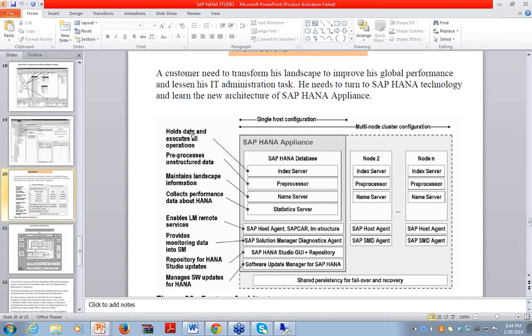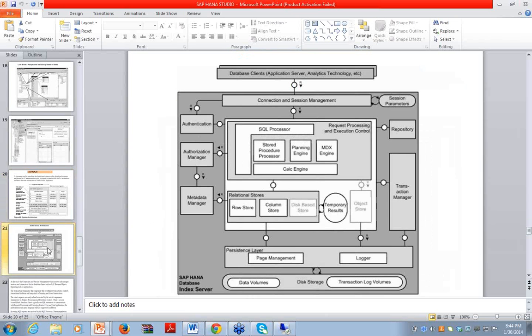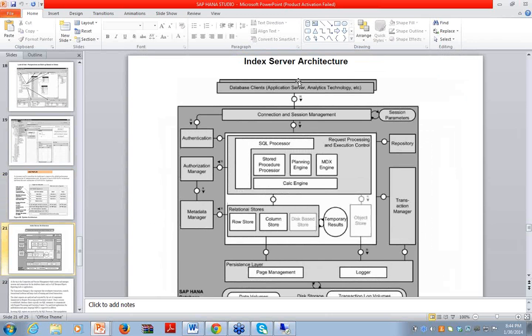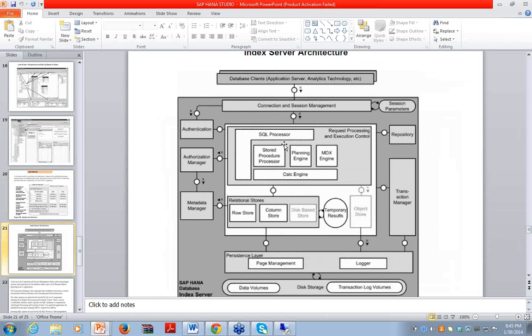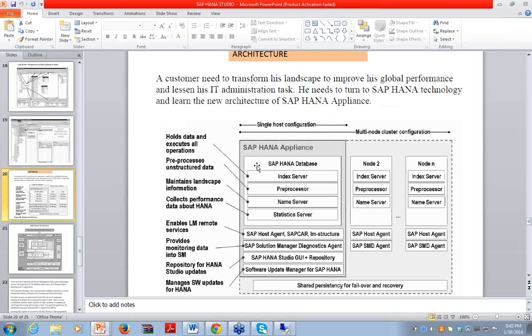It holds the complete data. Whatever data we are storing in the SAP HANA in-memory database, the index server holds the complete data and it executes all operations. Again, we'll see in the architecture what the architecture of the index server is, what the different components are, how it stores the data, how it executes planning functions, stored procedures, and SQL commands, DDL, DML, everything we'll see. The reason the index server is very important is that it holds the complete data and executes all the operations.